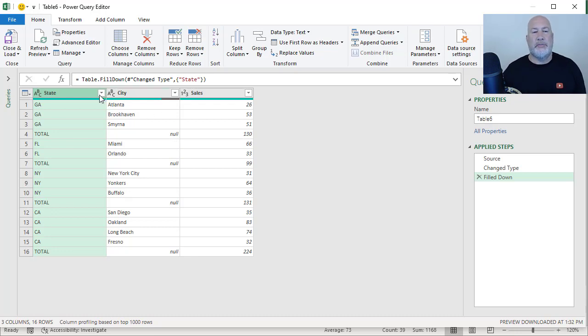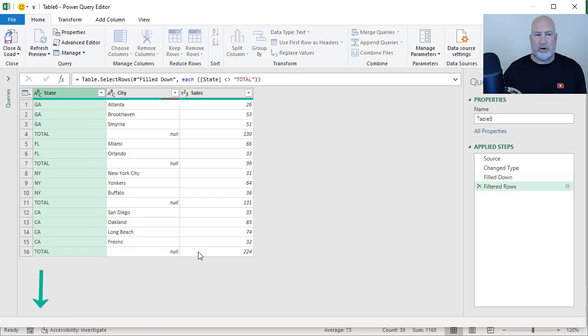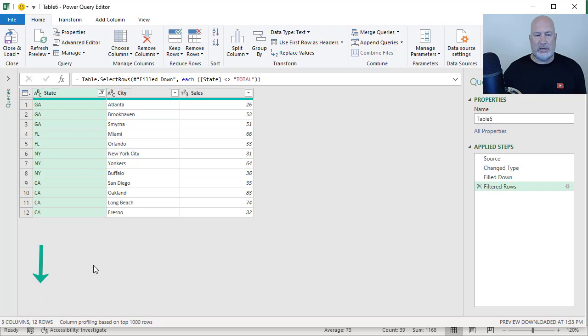So I'm just going to simply, I notice that they show up here in the first column, which is state. I'm going to hit the arrow for filter. I am going to turn off total. Click OK. I'm hoping, by the way, to get 12 rows, in case you're wondering why I should get 12 rows. And I do.